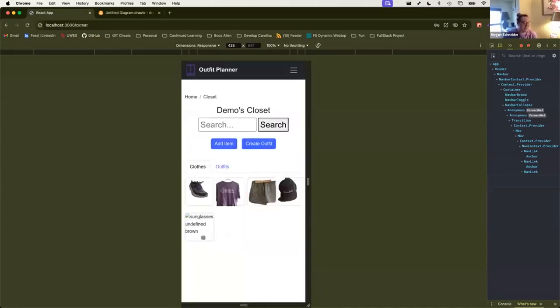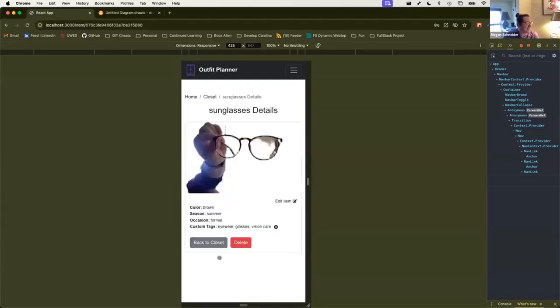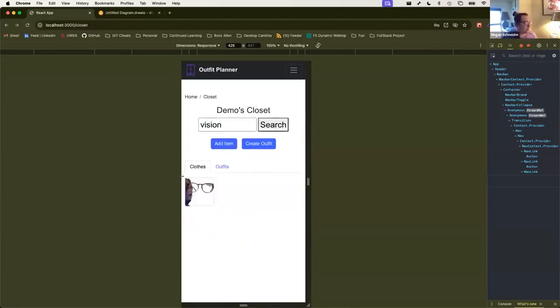Once the item is added, it does show up like this while Cloudinary removes the background. Once you click on some other things, it does show up. So this hat, I'm not sure what a cricket cap is, but I think that's a funny tag to put on. But then you come back and there's the glasses. If my hand wasn't in it, it would look much better. But it adds the tags: I wear glasses, vision care. Then you can go back and search by vision and it'll pop up with the one thing that matches. So that was our second feature, adding an item.